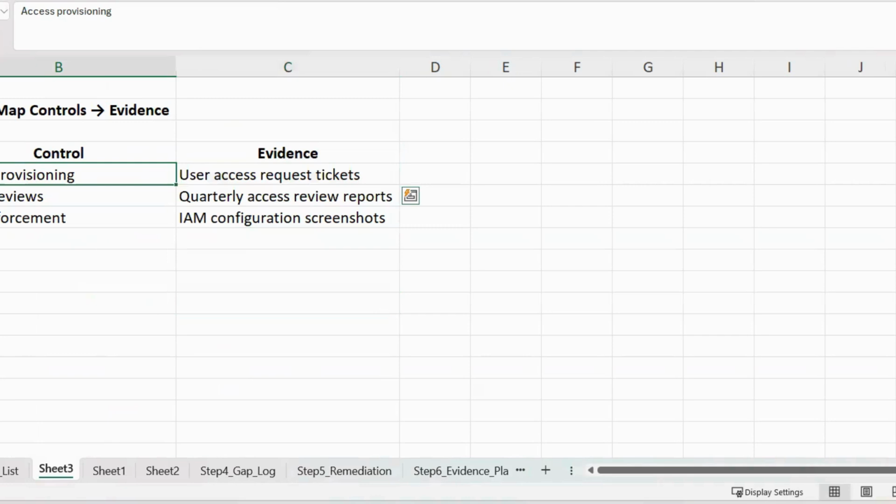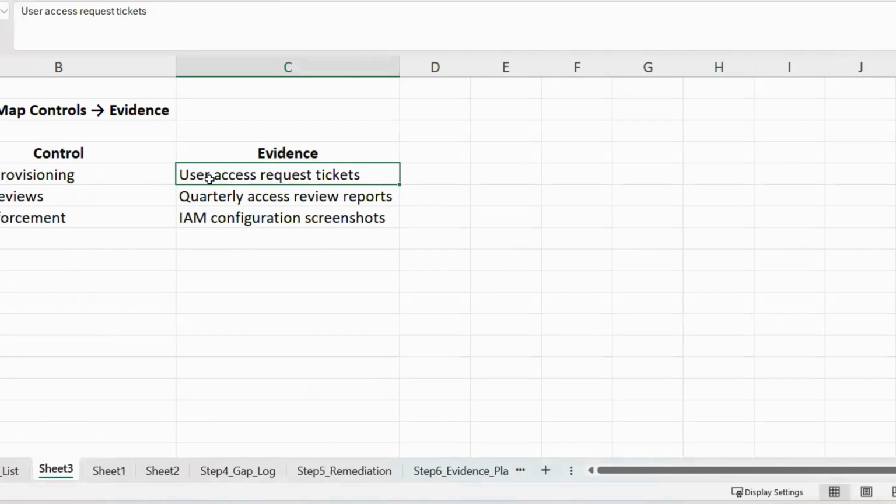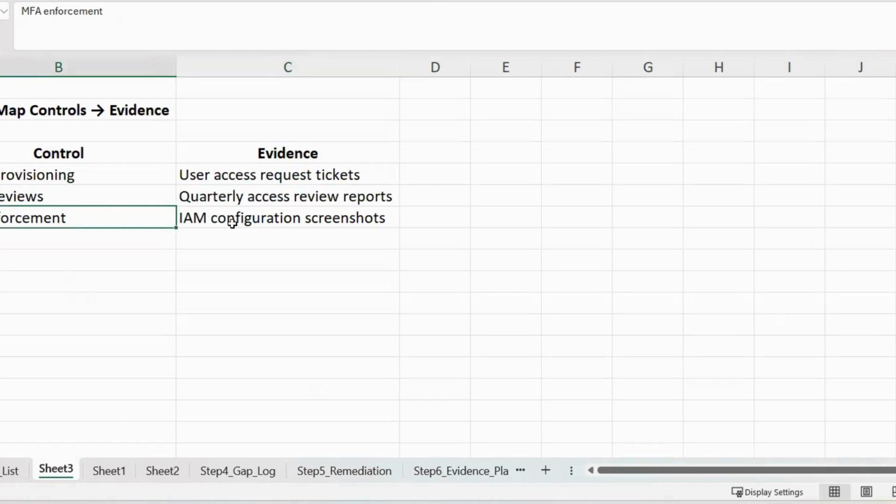So you have your control based on the SOC 2 control list or family listing, access provisioning, evidence, user access request tickets. That's the information that the auditors would use for assurance to check whether or not this is actually in place and testing the effectiveness of those controls. So access reviews, the necessary evidence. The MFA control, the necessary evidence. So that's the second phase, mapping the controls to evidence.